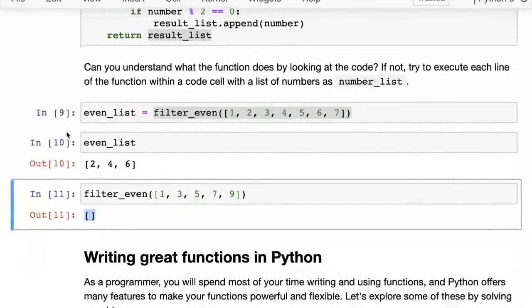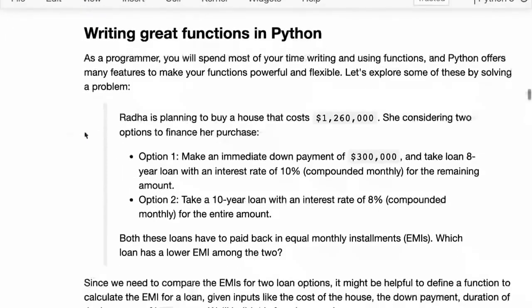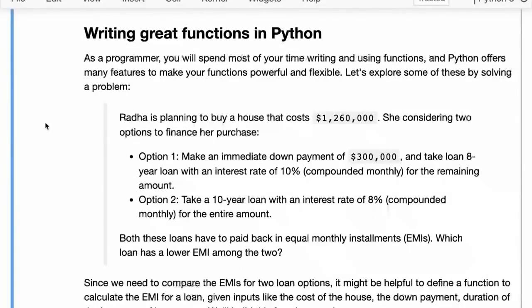Okay, so those are functions, and now we have functions with return values. So the next thing we want to look at is how to write great functions in Python, because as a programmer you will be, and you should be, spending most of your time writing and using functions. The more functions you write, the better you get at programming, because you then learn to structure what you need to do into small functions that you can reuse in different ways.